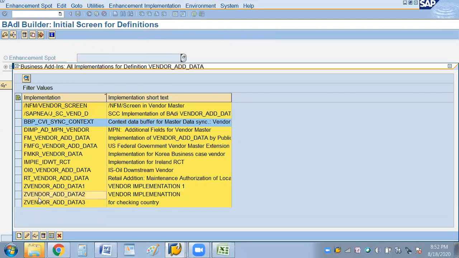These are the implementations that someone implemented already. But still, we can create a new implementation because our BADI supports multiple users. When it comes to user exit, we have to use the same project, but here it's not like that. We can create a new BADI.